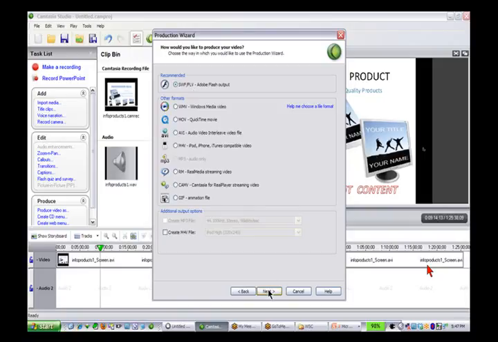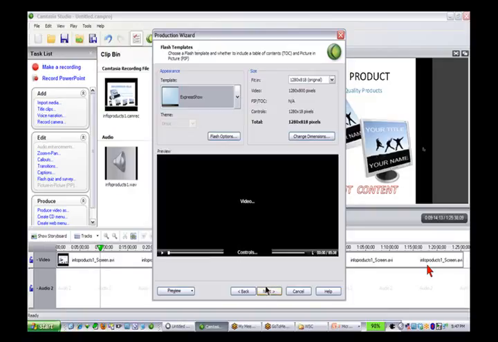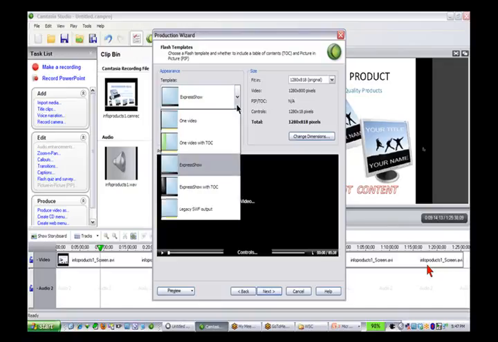so that we can put it inside a menu in a web player. Okay, so we hit Next, and what I almost always use is the Express Show, but you have a bunch of choices. You have One Video, Table of Contents, Express Show with a Table of Contents, and Legacy SWF.